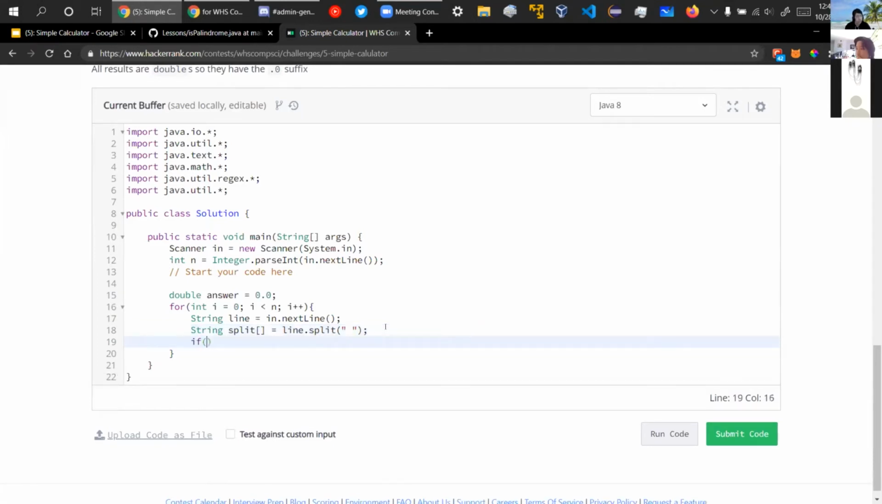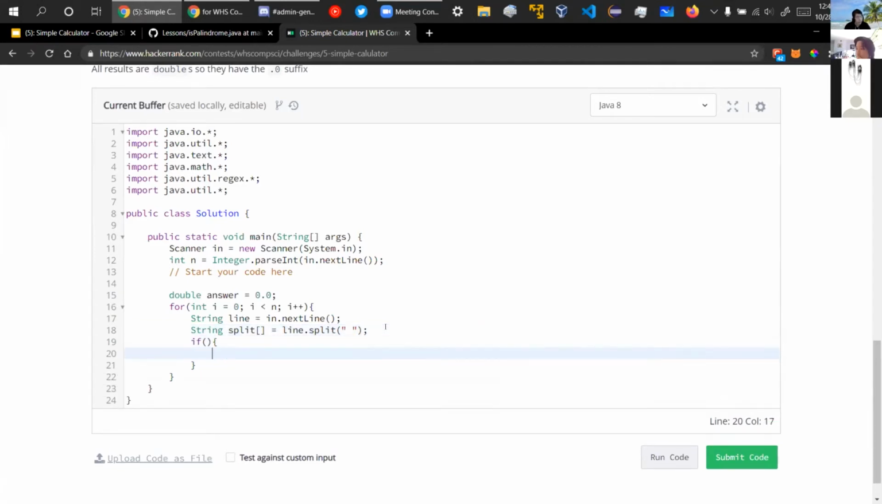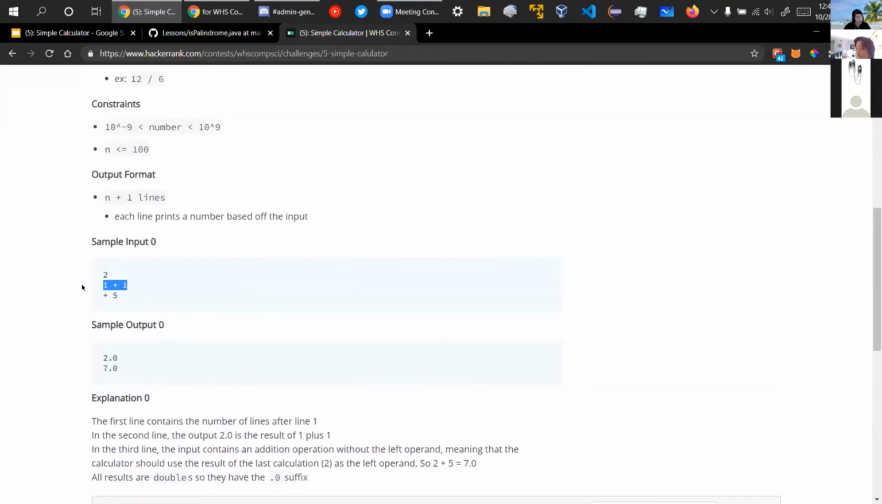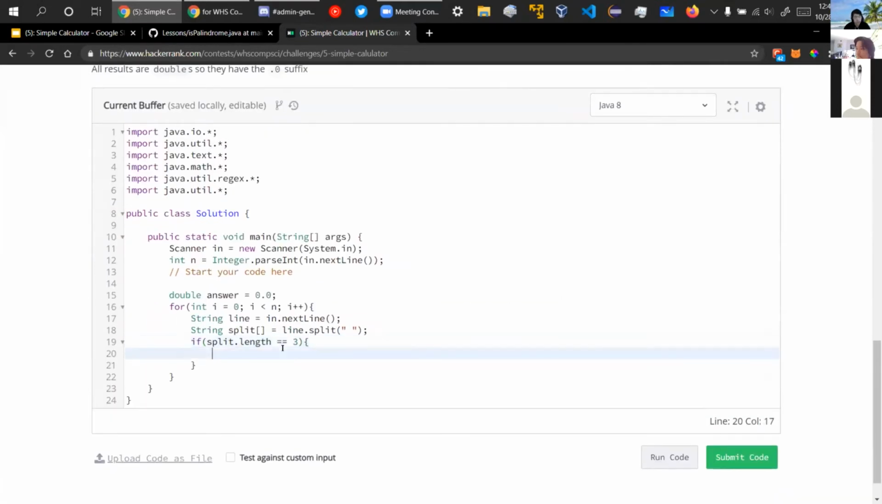Now the last thing I'm going to show is you want to create an if statement. If split dot length is equal to 3, which means if there are 3 options here, as you can see, there are 3 here. This one only has 2, of course. So if it is equal to 3, then we know that we have 2 numbers.